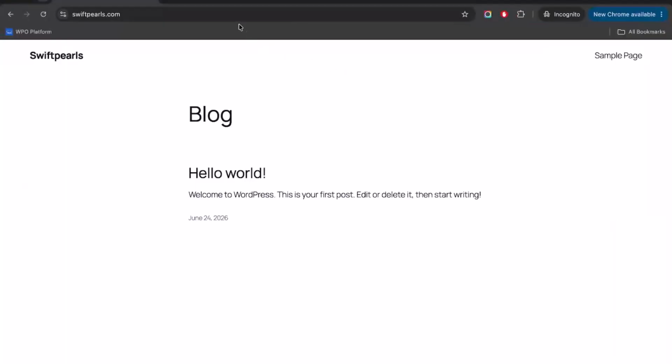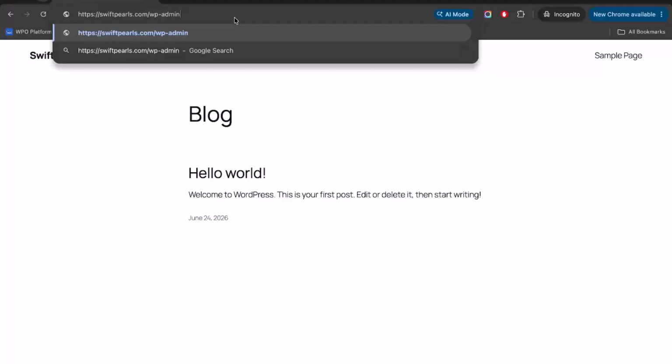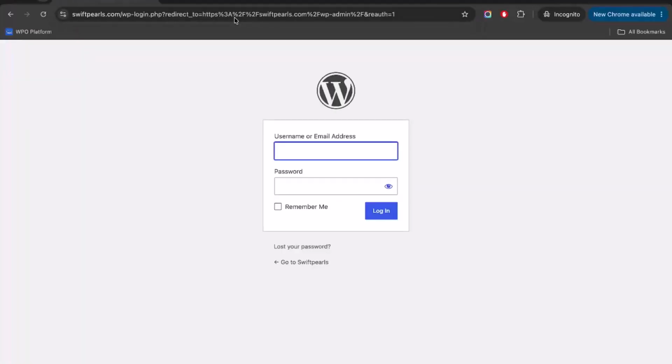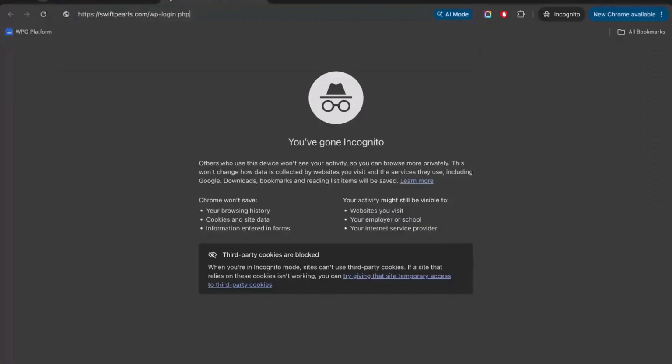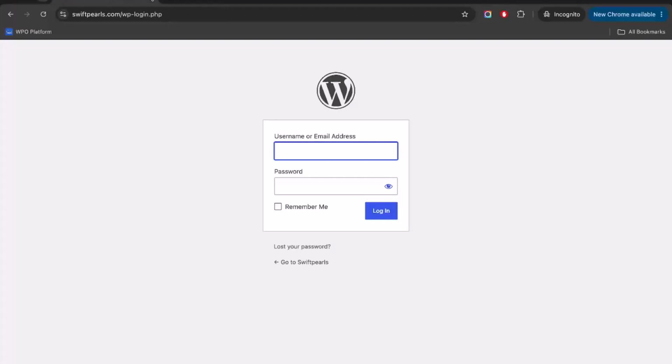First, I am opening the website normally. This is the public site of website and everything is loading as usual. Now I will test the default WordPress admin URL. I am opening the site with /wp-admin. As you can see, WordPress takes me to the normal login page. This means the default WordPress login URL is currently active.